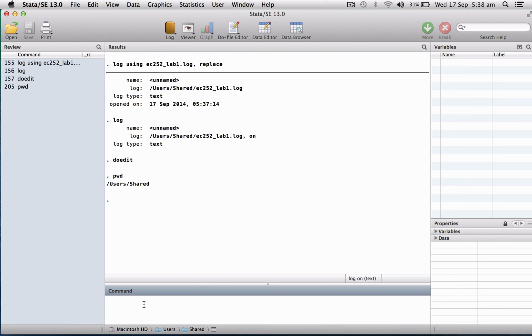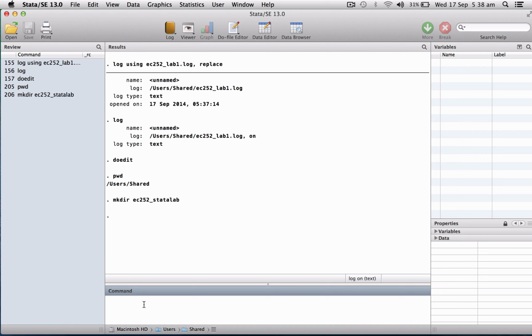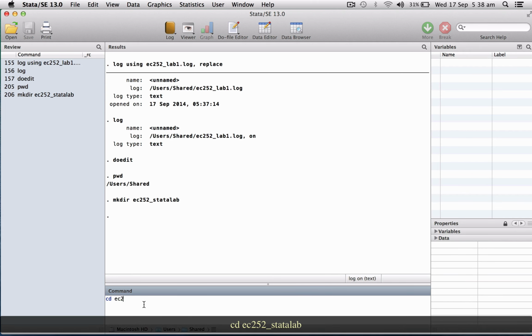Next, if we want to create a new directory, we can type the mkdir command, followed by the new directory name. So we're going to name the new folder EC252 Stata Lab. And next we're going to change to this new directory by typing cd EC252 Stata Lab.